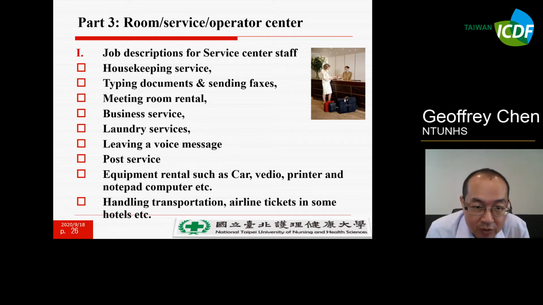Here's a note. When we're talking about a full-service hotel, they may divide different divisions with different services. But if you work in a small-scale hotel, some divisions are combined into one department with all the services.